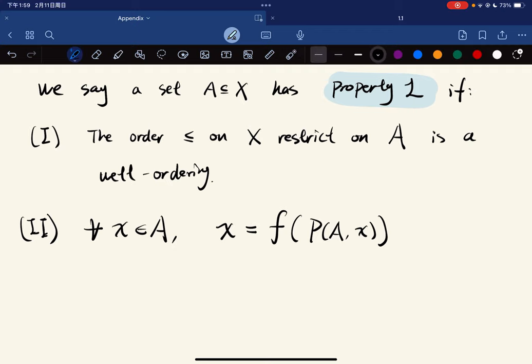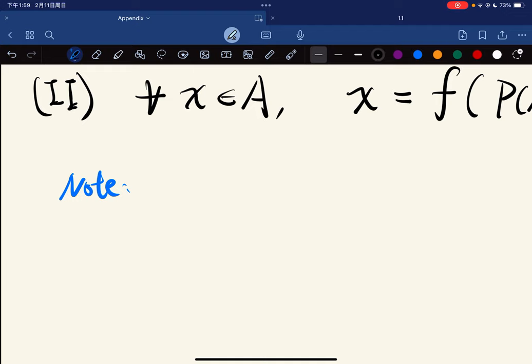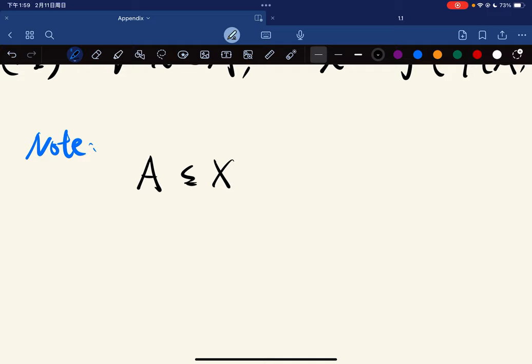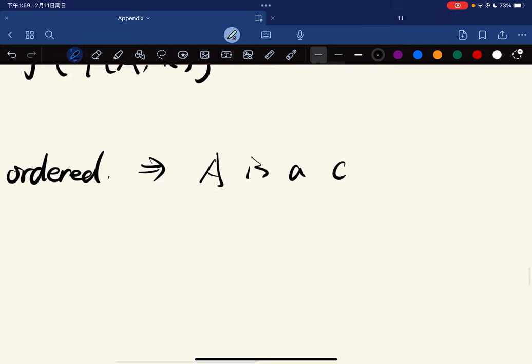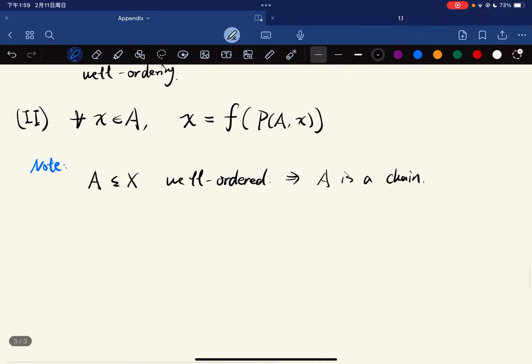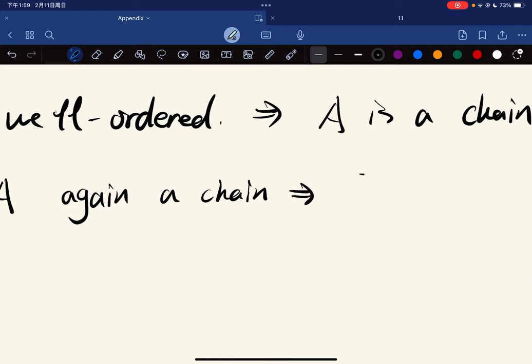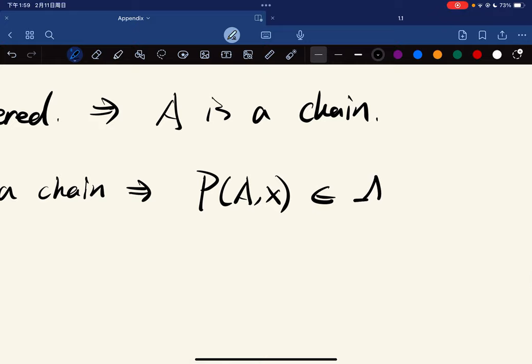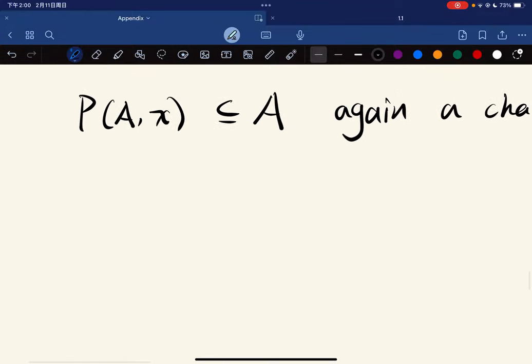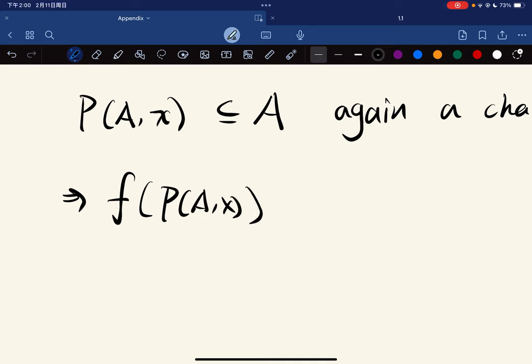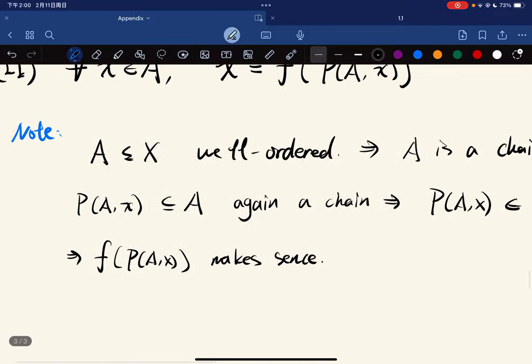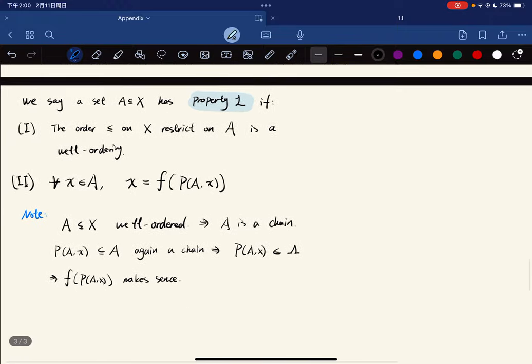Here's a note: why can we define this? Because we know that A is well ordered, so A is a chain, a totally ordered set. If it's a chain, then P_A(x), a subset of A, is again a chain. Which means that P_A(x) is in the set of all chains, which means that F of this makes sense. Alright, so now we keep going.